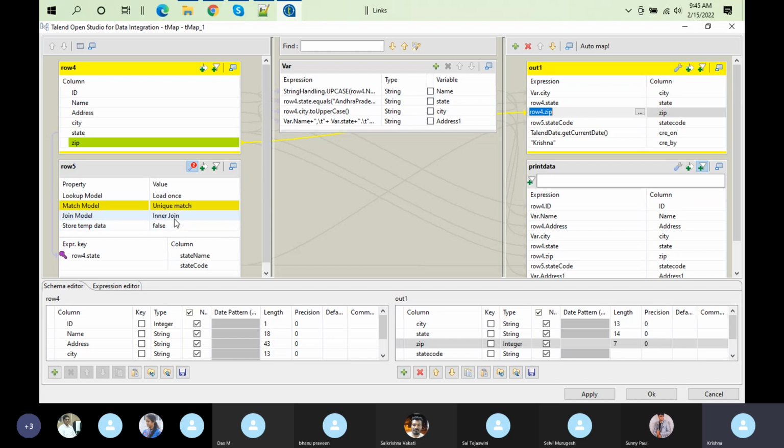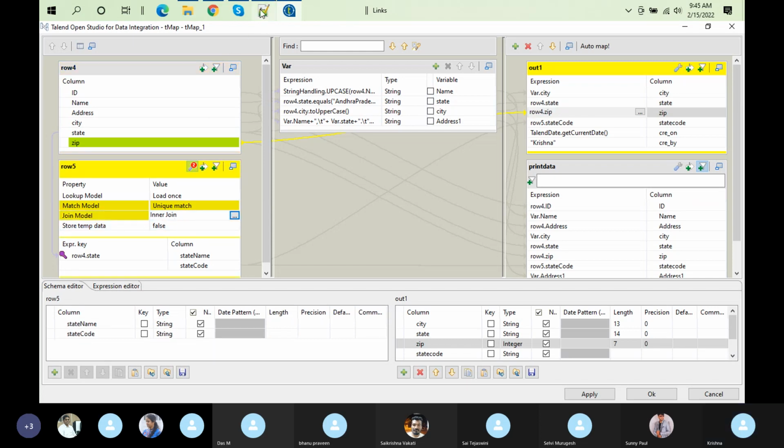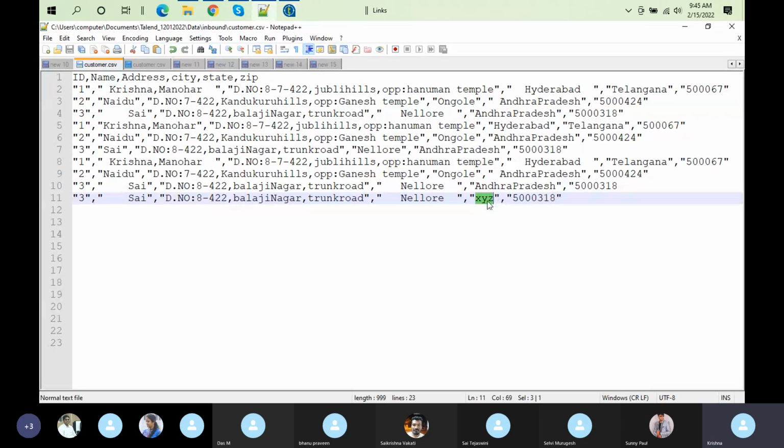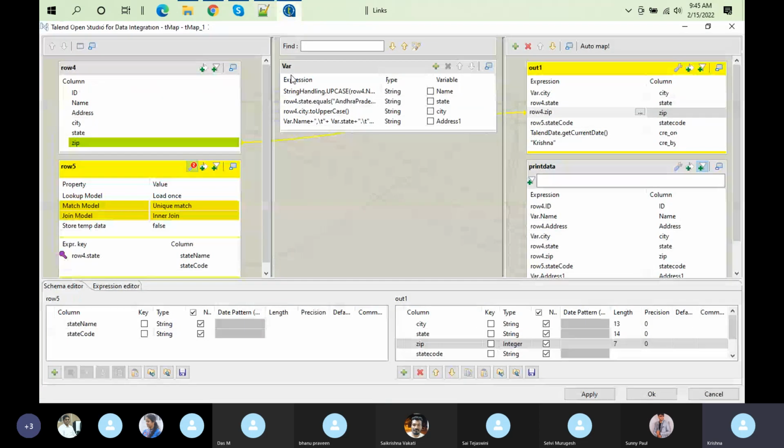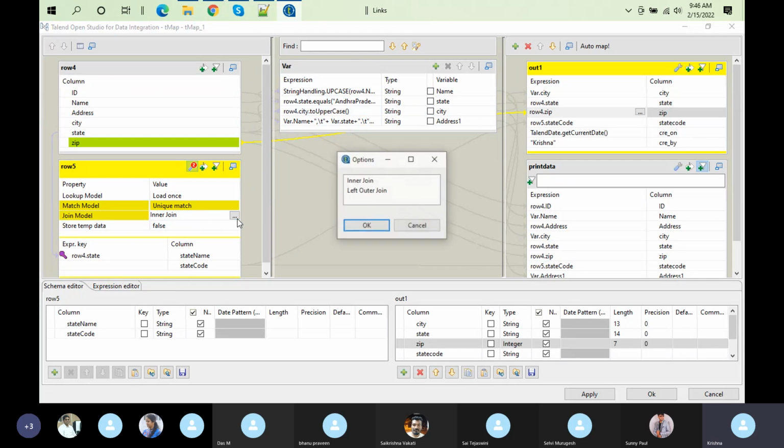So I selected inner join, then it started rejecting this record because it's not there in our lookup table. The lookup table does not have the xyz state, that's why it is not able to process that record to the output. Clear? So now I'm going to put it again as a left join.